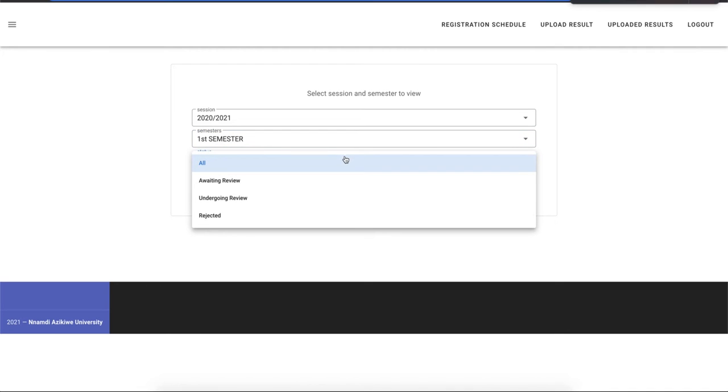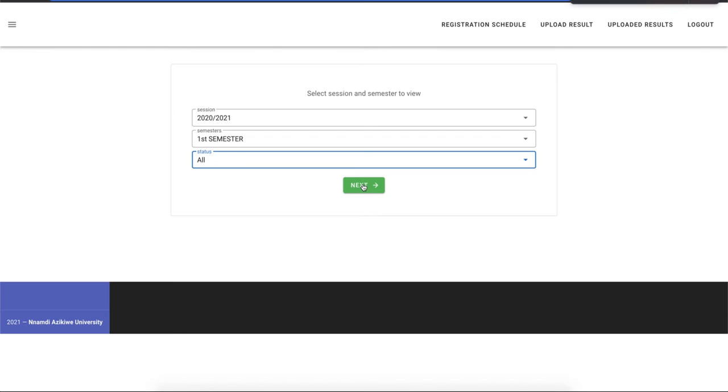This status has three, sorry, four major options. So you have all, awaiting review, undergoing review, or rejected. So if you want to see all the results regardless of the status, whether they are awaiting review, undergoing review, or rejected, you can choose any of these options to fetch results based on the status of the result. We're just going to leave it at all for now.